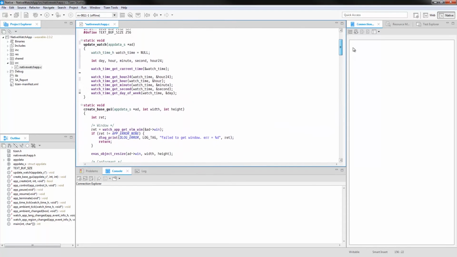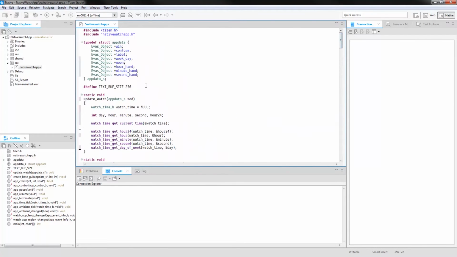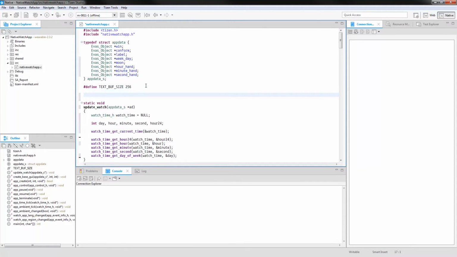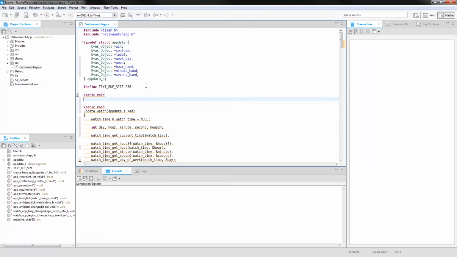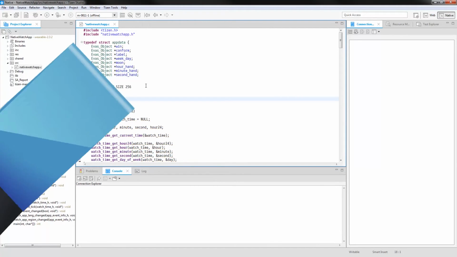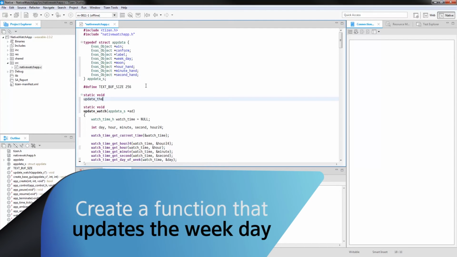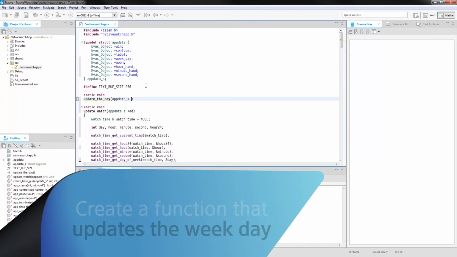First watch element we need to take care of is the day of the week. This basically determines which day it is with an integer and loads the path of the image. Create a function for this matter, and I'll name it update the day, and it will take an integer for the day as an argument.